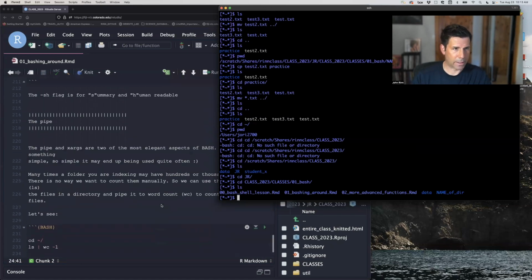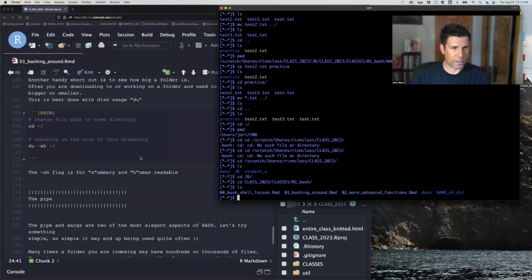So we're now back to line 209 here, using du for disk usage. So what we can see is how big this data directory is, or let's do name of directory since that's one we made in this class. du -sh, the h just stands for human readable, so it'll do it in megabytes instead of bytes. It's a flag I would recommend using every time you do that.